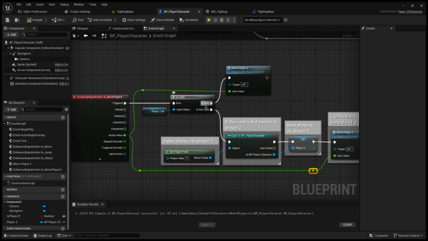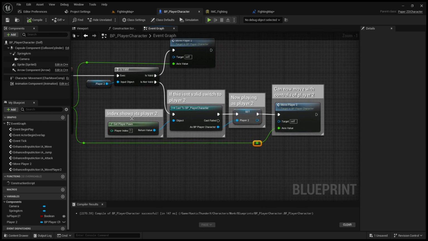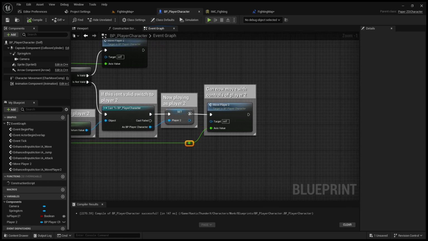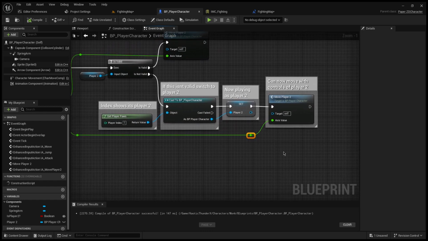For player 2, if it is player 2, you want to move player 2, right? If that's true. If it's not valid, you want to get your player 2 object reference, cast it to your player, set your player, and then move your player. So that's how all that works.